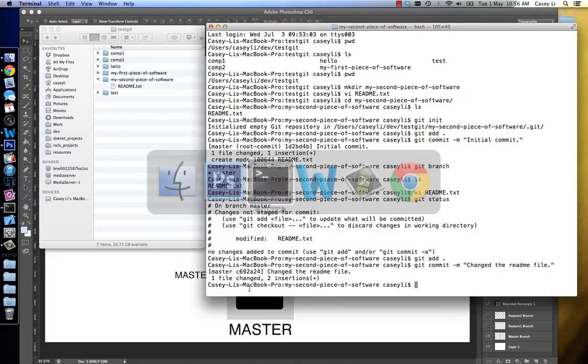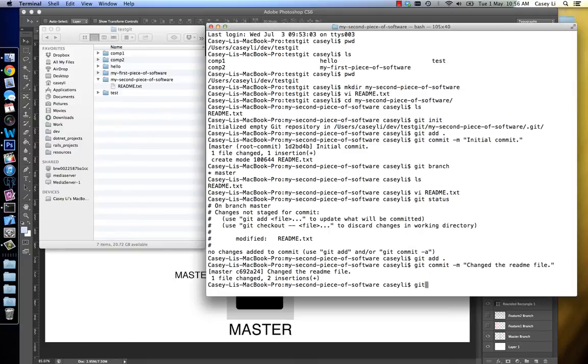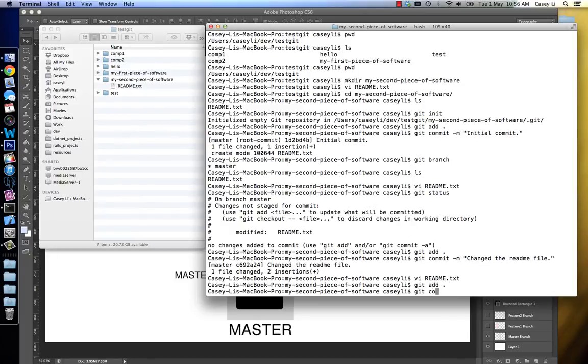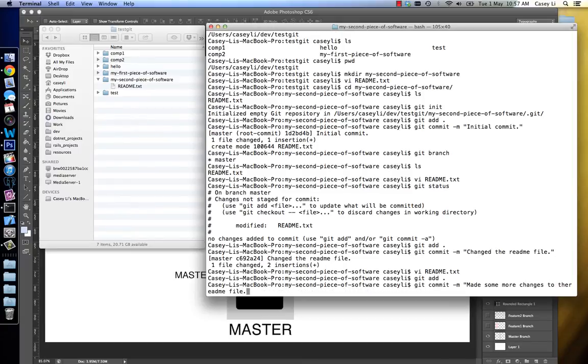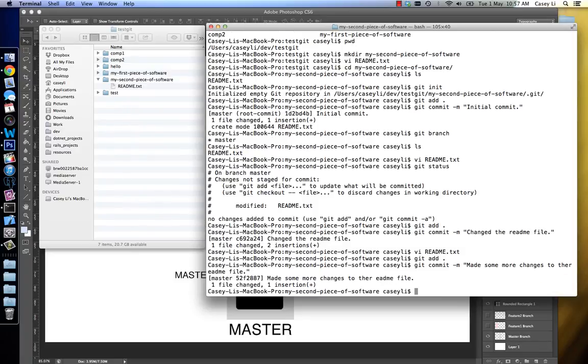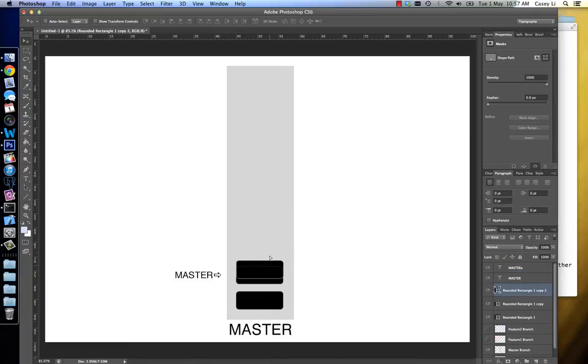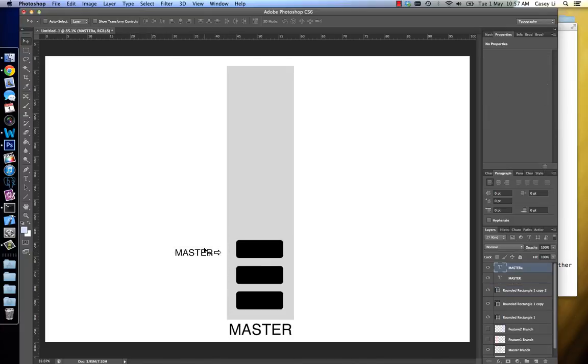So if I were to do another change, let's open up that text editor again and make some more changes. Okay, save that file, add it to the staging area and commit it again. Made some more changes to the README file. Obviously, when you're doing this in production, you would have more descriptive commit comments. Okay, now I've made another change. Again, it's going to create another commit and move this master pointer up again. So this is what happens when you are committing on the master branch.